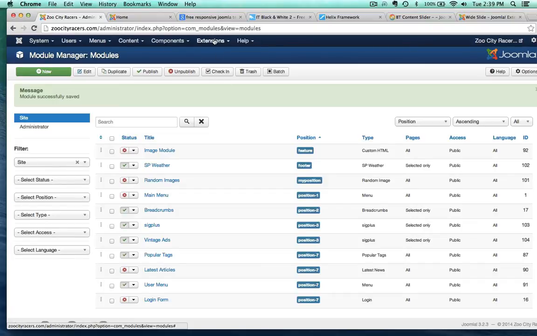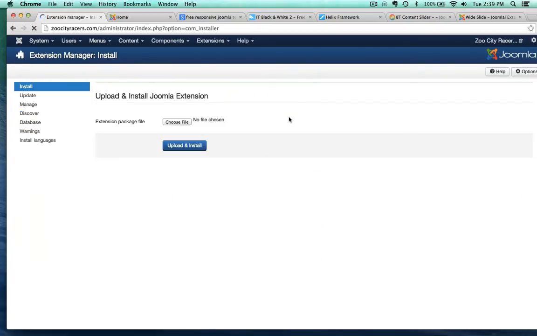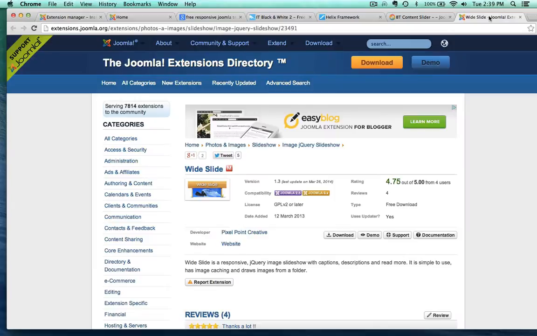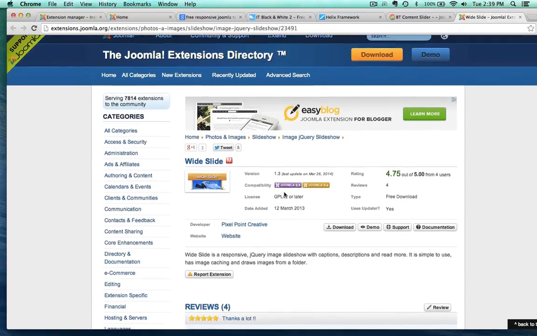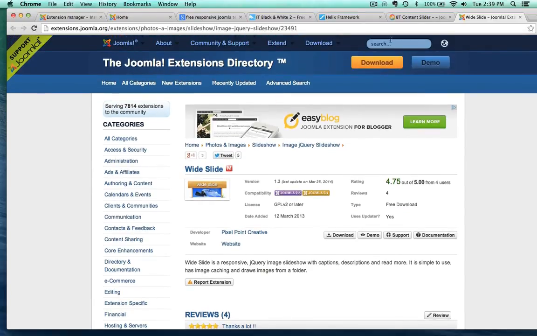Alright, and go to Extensions, Extension Manager, and just like installing a gallery, we're going to install a full width responsive slider. I found this one for free here, the wide slide. So Joomla Extensions Gallery, go ahead and just search for wide slide, or just do a Google search. It's made by Pixel Point Creative here, and it's actually a really nice one. So let's go ahead and check it out. We can do the demo here.